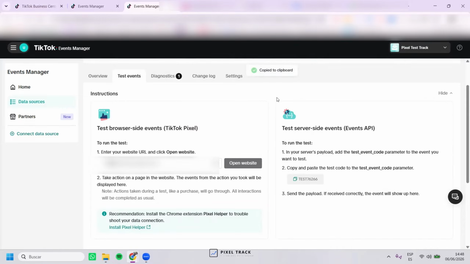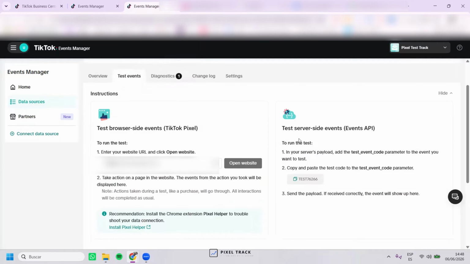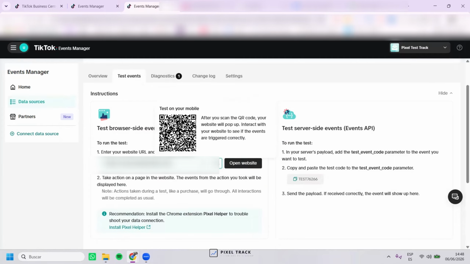In this case, the integration has been implemented using PixelTrack. Therefore, to test events sent through the API, we need to follow PixelTrack's documentation. Now, to test browser events, we go to the left-hand side. Here, we need to enter the URL where we want to run the test. We also have another option. From this section, we can scan the QR code using a mobile device, a tablet, or an iPad. This is useful if we want to perform the test on a mobile device.